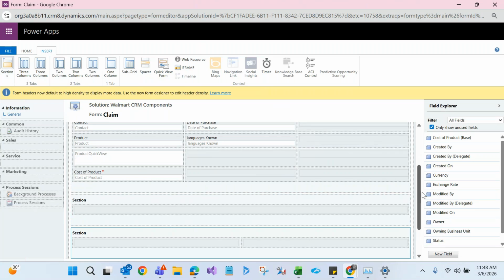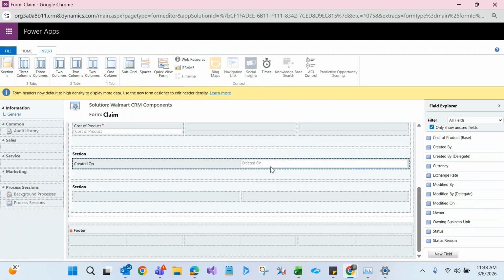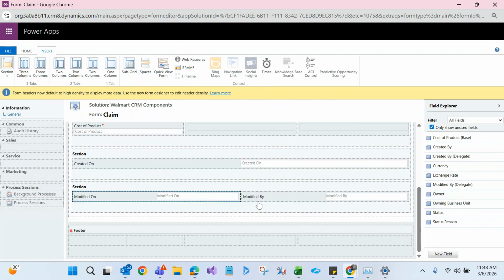Okay, so what is the difference between one column section and two column section? This is one column, this is two column. What is the difference that you can see? In one column section, you can only keep one field. If I add created on, I can only keep one field. But in two column section, I can keep two fields. I can keep modified by and modified on side by side. But in one column section, I can only keep one field.